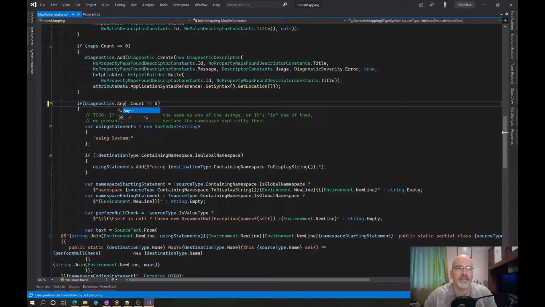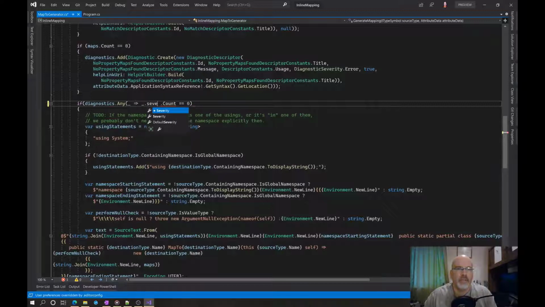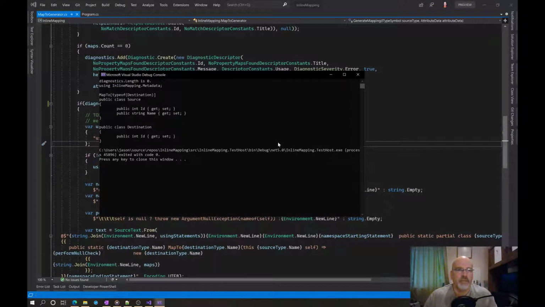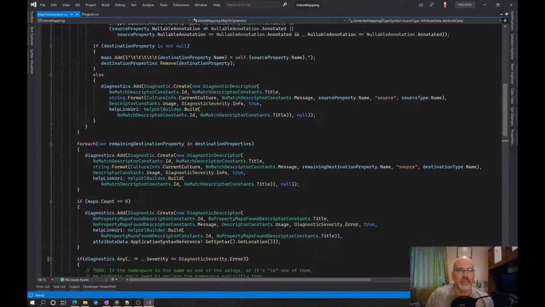If we have anywhere severity equals error, that's what we want. Okay, because we can get maps, we can have informational messages, but it's possible. Yeah, so now we should see still nothing. Okay. We don't have any that are in error. These are infos.